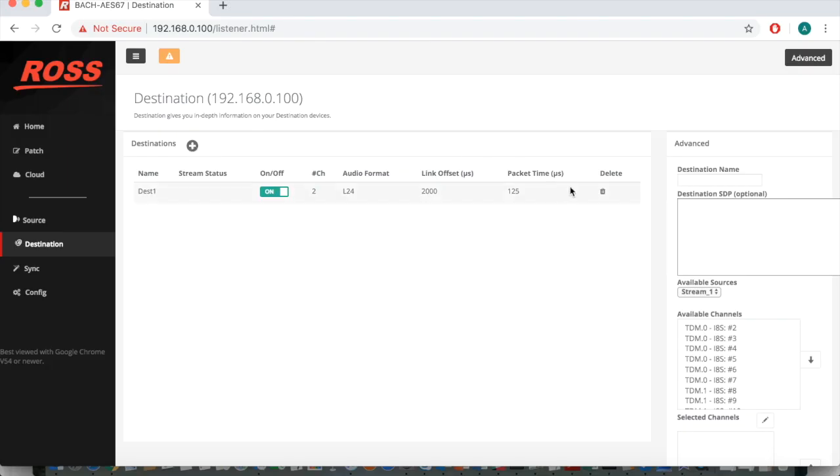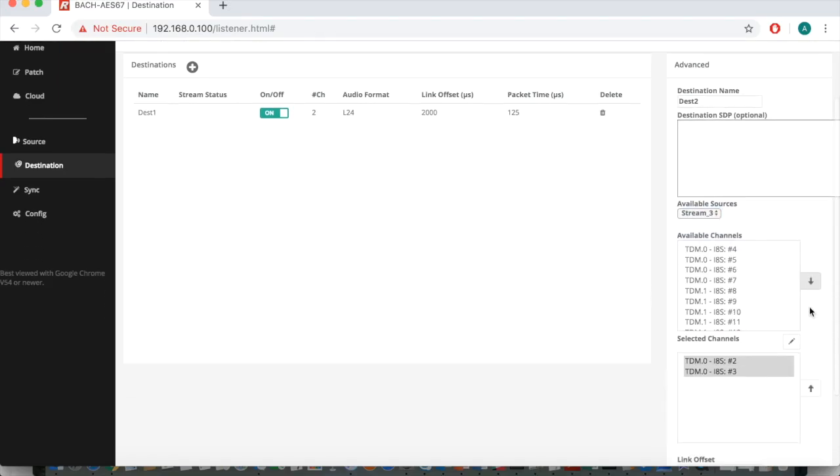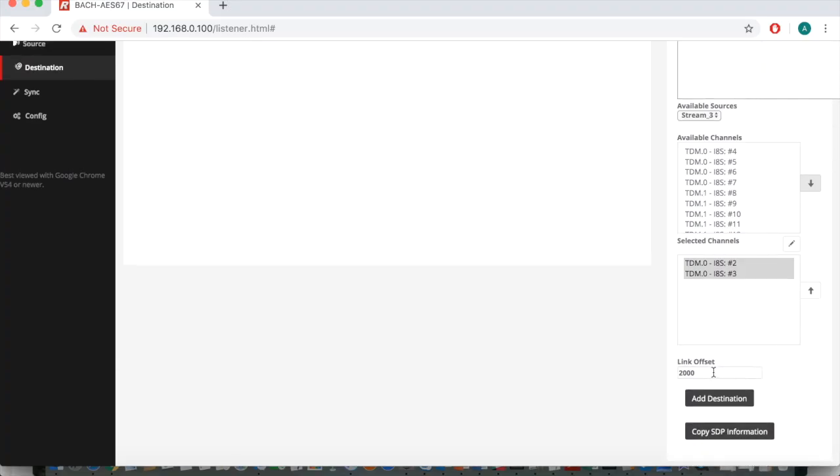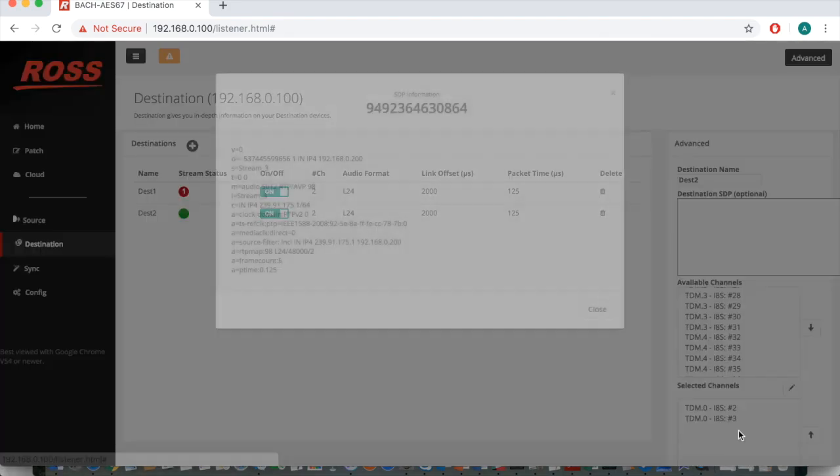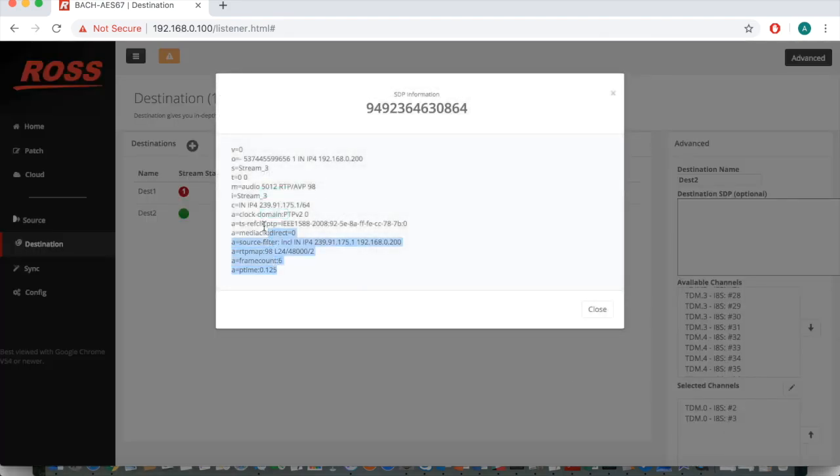The other way to create a destination or make a connection is by clicking on the plus sign at the Destination tab. In this case, you can paste an SDP file from a source or choose an advertised one from the network. Select your output channels, define link offset, and click on Add Destination. You can copy the SDP file for a specific destination by clicking on Copy SDP Information.